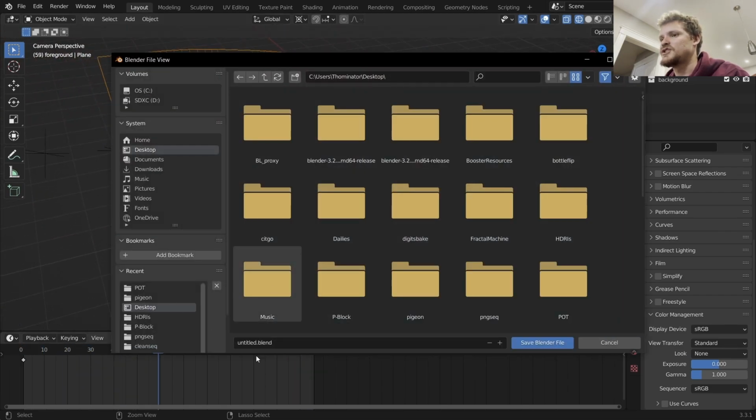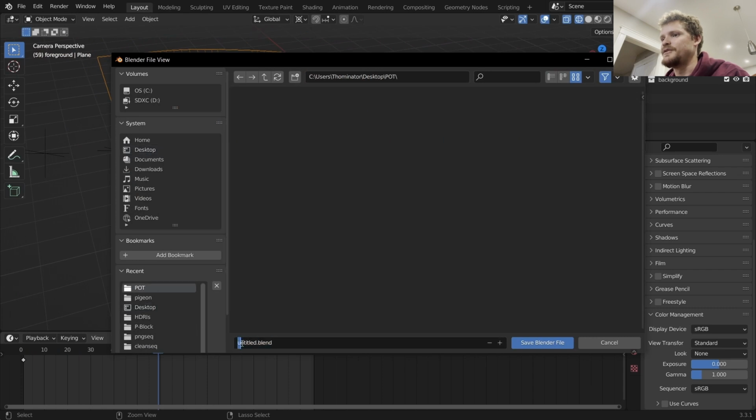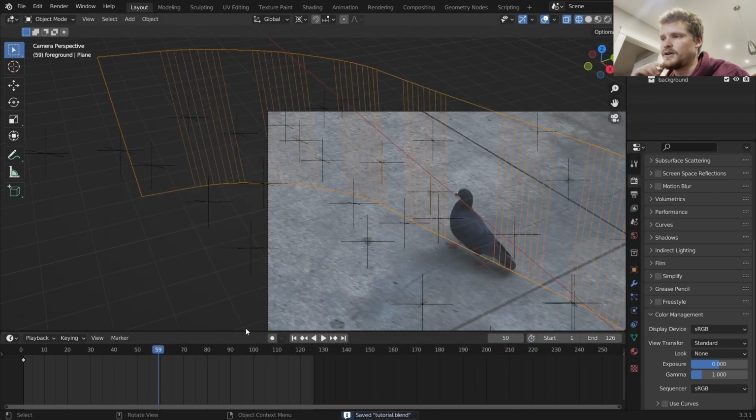What I'm going to do is I'm going to save at this point. So I'm going to call this tutorial. Again, final project file I'll make available and all this.